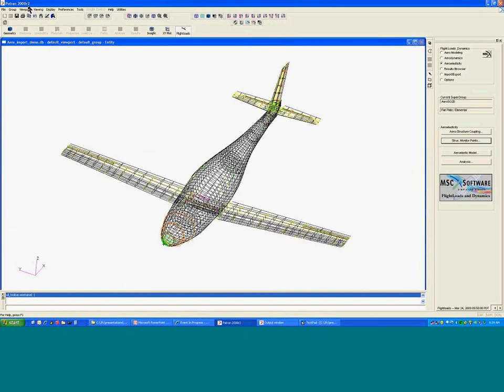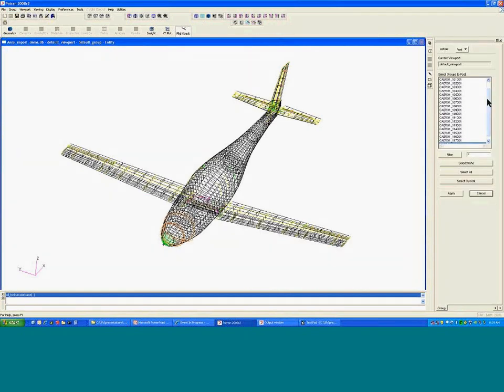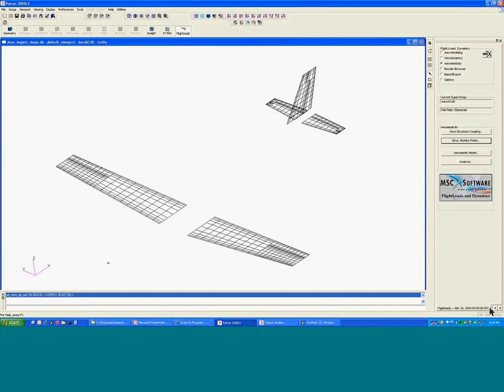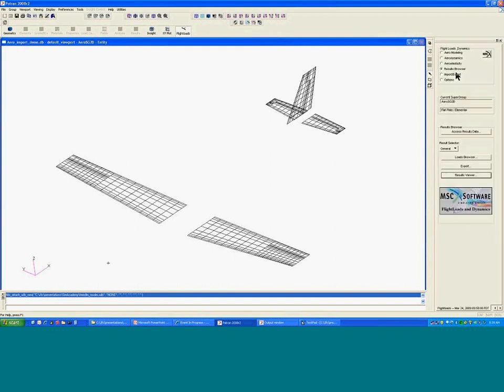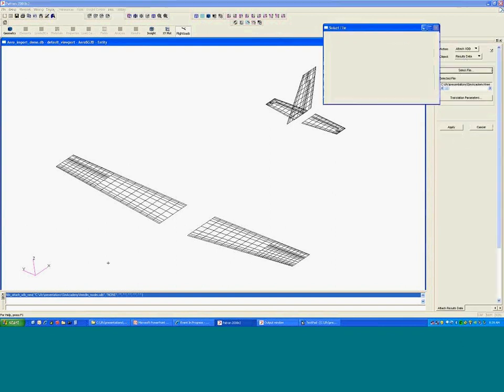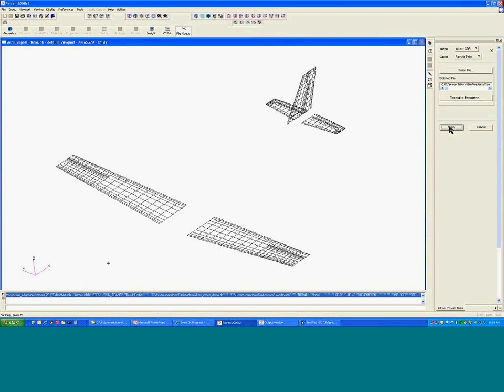So first, let me post just the aero mesh. And on this aero mesh, let me come into Results Browser. Whoops, I got to go and post the right set of modes. Let me go back to Results Browser, and I need to access another XDB file. So I'm attaching the XDB file that has the static flight load solution now.